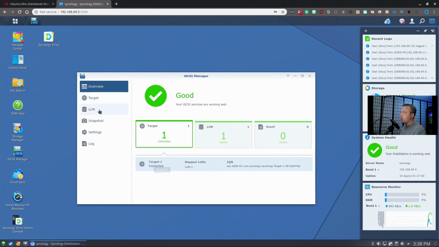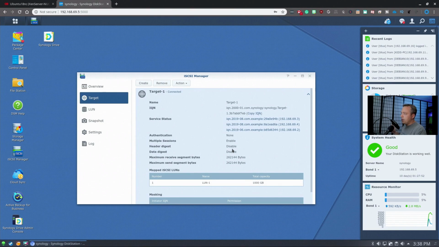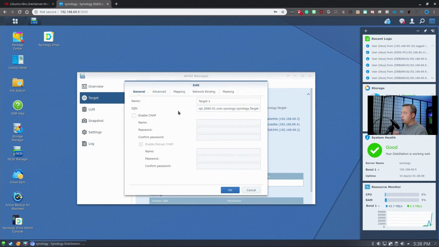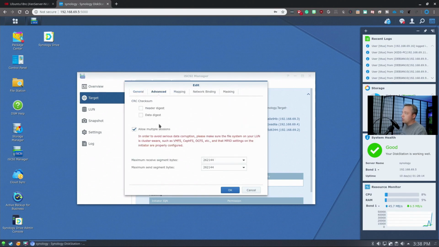We'll go into our actual target. And down here, you'll see where it says multiple sessions. After some testing, if you're having multiple hosts, meaning more than one computer needs to connect to this iSCSI target, make sure you enable multiple sessions. It was a little bit of a trip up when I first enabled this. One thing you need to do, it's under advanced, and it says allow multiple sessions.